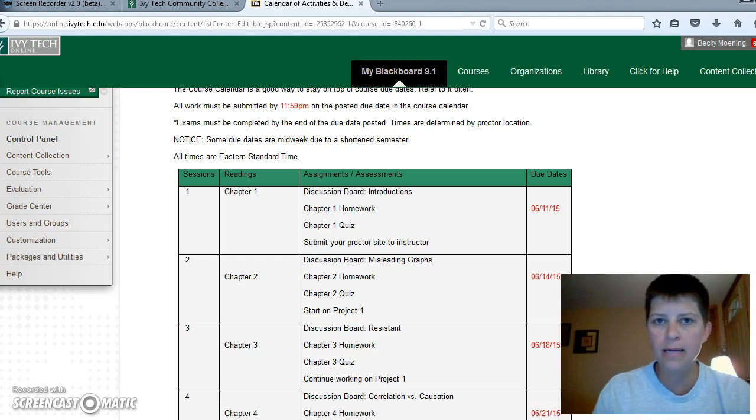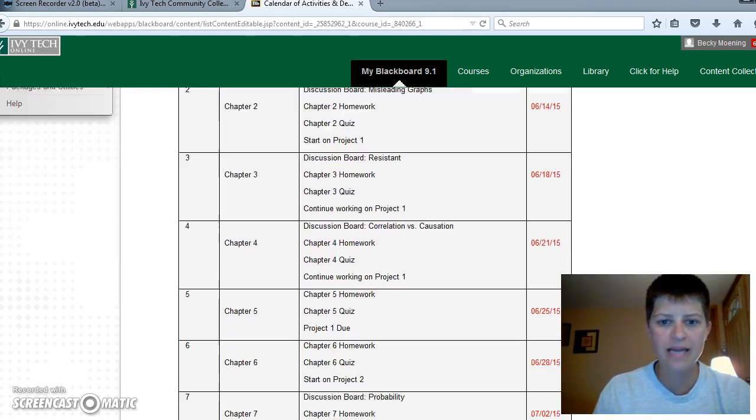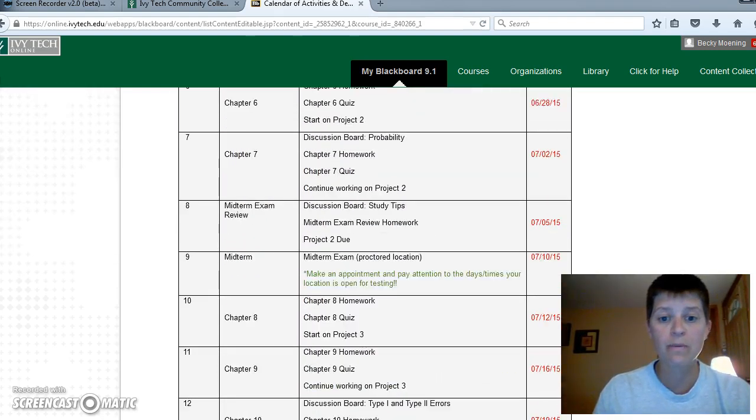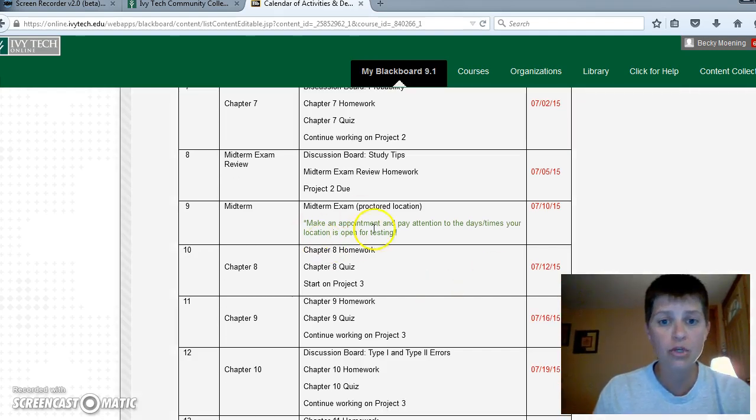The one change besides the 11:59 due date is when we get to the exams. You have to take your exams at a proctored location. That can be an Ivy Tech campus, that can be IU Indy, that can be the University of Minnesota at Mankato. It can be a library. It can be anywhere that has a proctor that is willing to vouch for you being there. I will need their information because I have to talk to all of them.